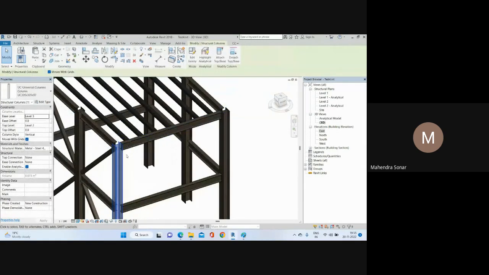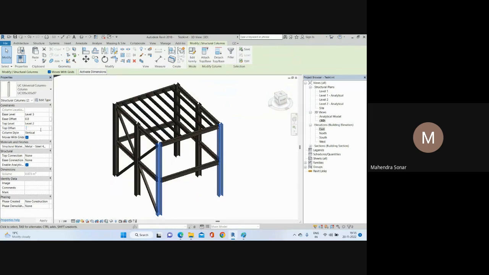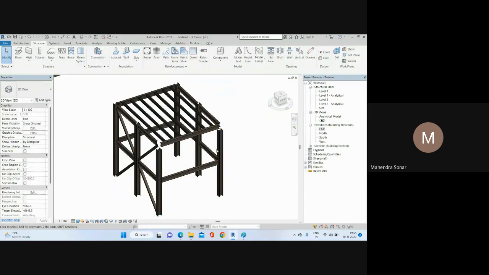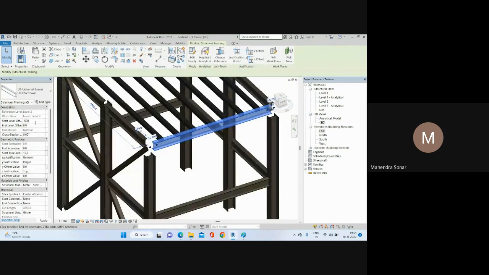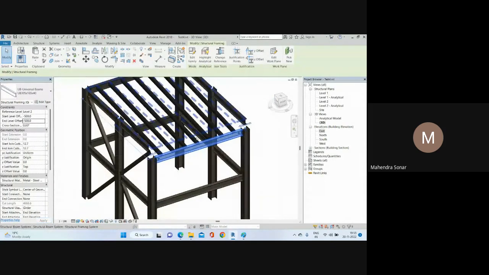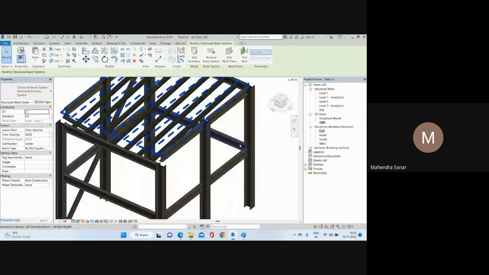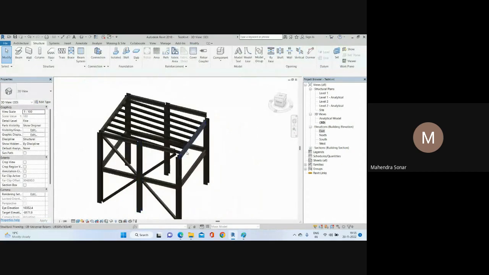Suppose this column stops below 500, so this is my higher level and this is my lower level. Okay, so minus 500. So you can see, and also this beam is going down minus 500. Once you change this beam, you can see your beam system is also changed here, because we have selected the framing here, so on the basis of that they have changed.